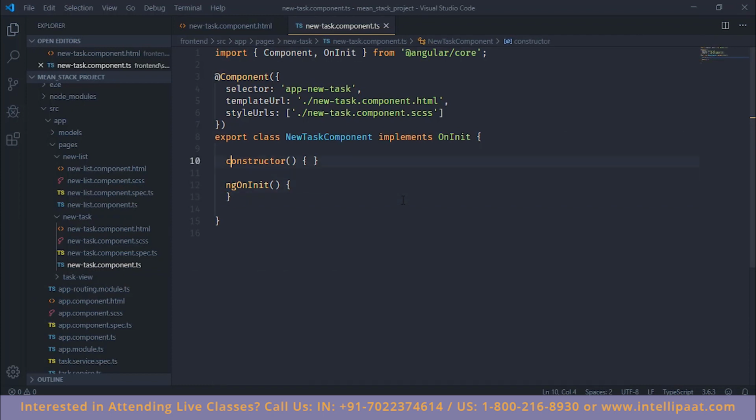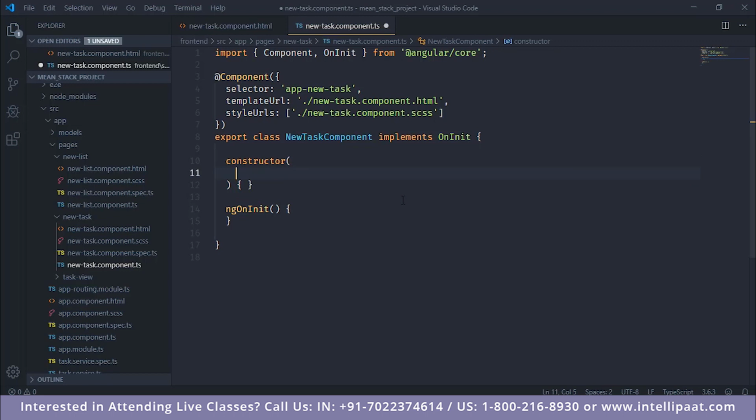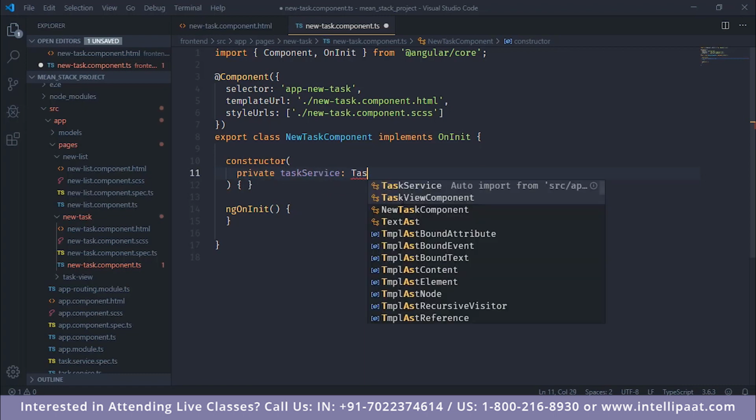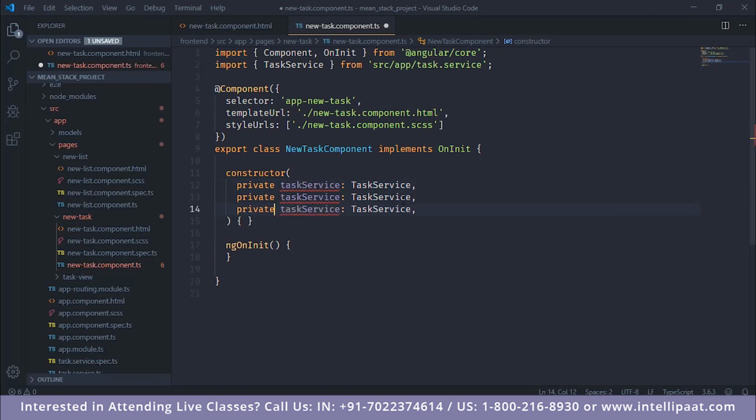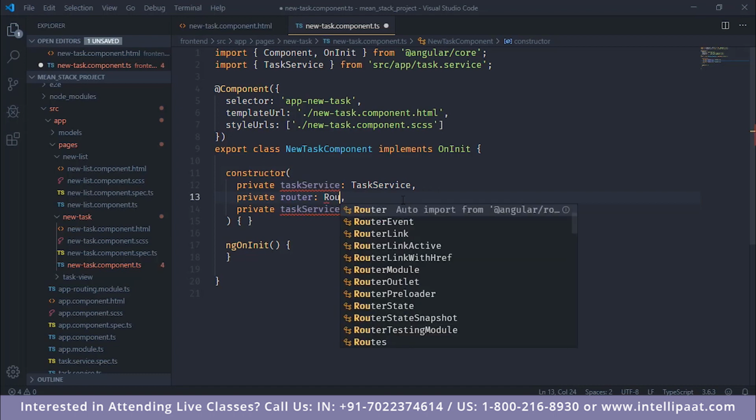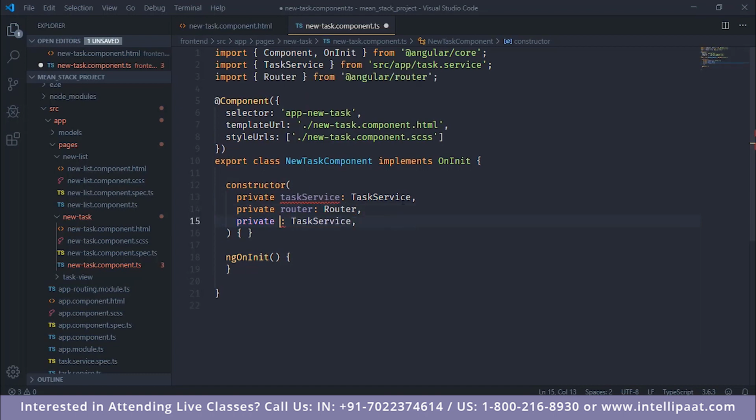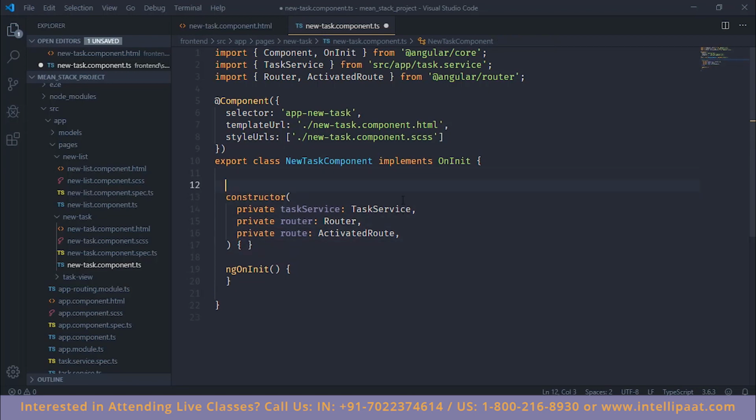Now here it's a bit complicated. We have to do all the things that we did there as well. So the first thing, task service. Similarly, we need to have the router for the user to be redirected back. And finally, one more thing that we didn't have in the previous component that we need to have here is the activated route. So if we're doing router, we need to call it route and activated route and a list ID.